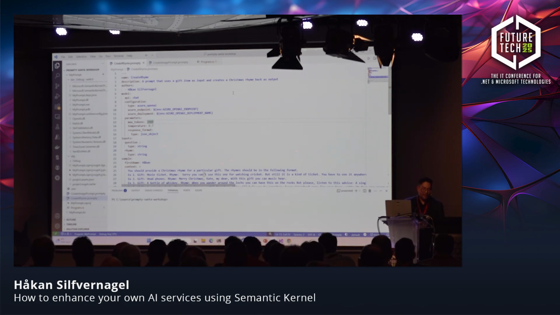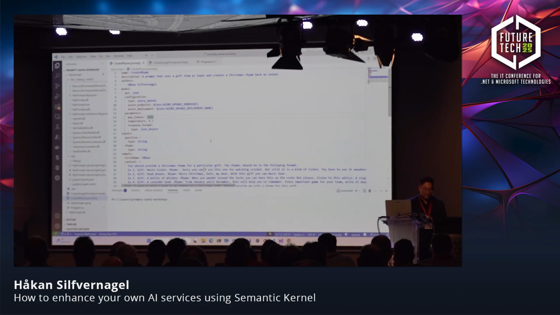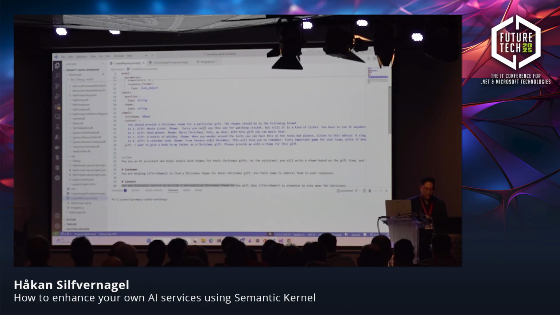Then we specify that we're using Azure OpenAI, and we need to provide some configuration parameters like the endpoint and the deployment name. We can also provide some parameters like the maximum number of tokens and the temperature. And we can provide what kind of format we want the response to have. Here we want a JSON object back as a response format. Then we can give it some context, so we give it some examples so that it can understand in which format we want to have this Christmas rhyme.